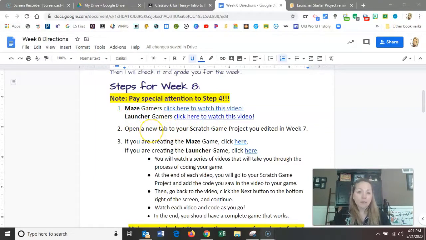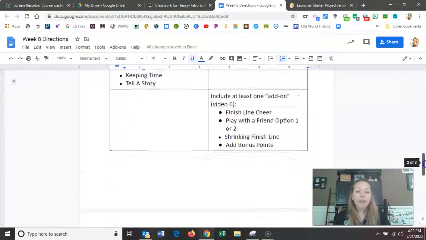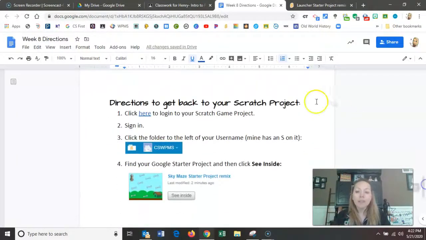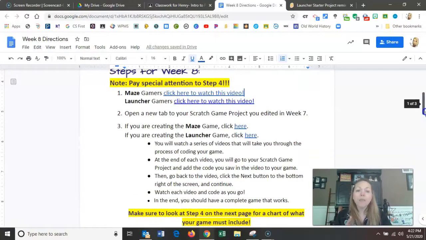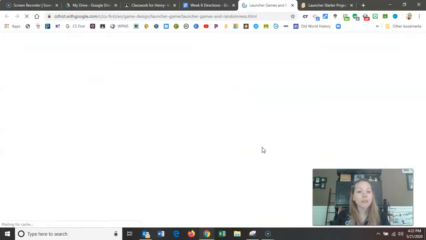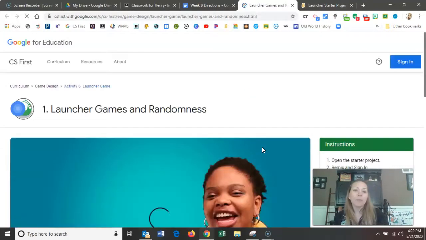Okay. After watching the video, the first thing you want to do is open up your Scratch game, the game you're working on. If you forget how to get there, at the bottom of these directions are directions on how to get back to your game. You want that in a separate tab, okay? Then step 3, you are going to click this link that says click here. This is going to take you to a website called CS First. It's a Google website. We've used these websites before, but not as in-depth as we will this week, okay?